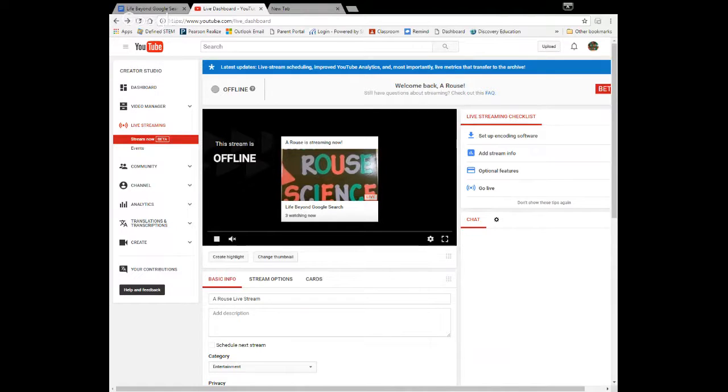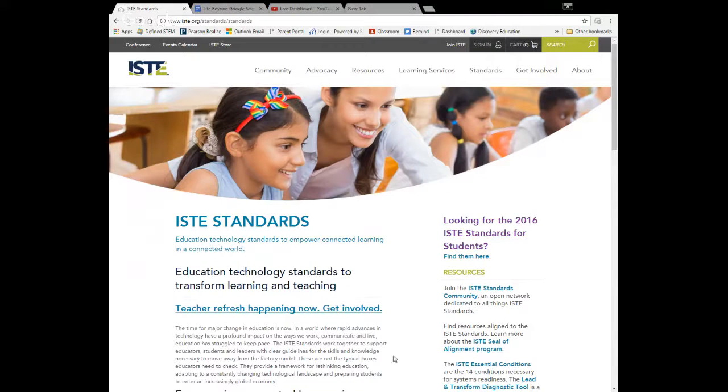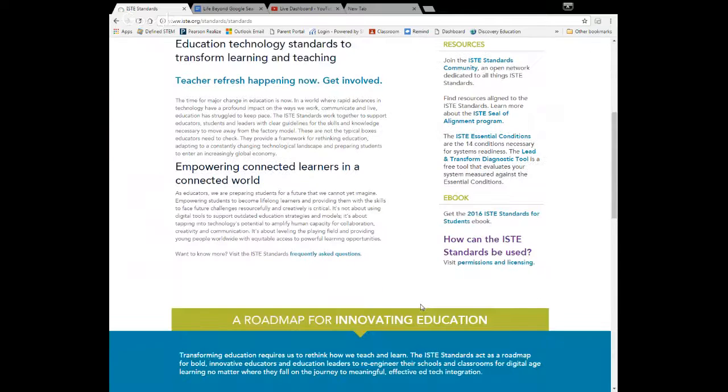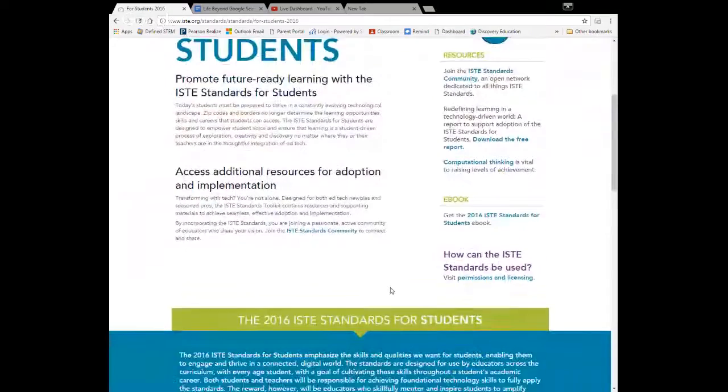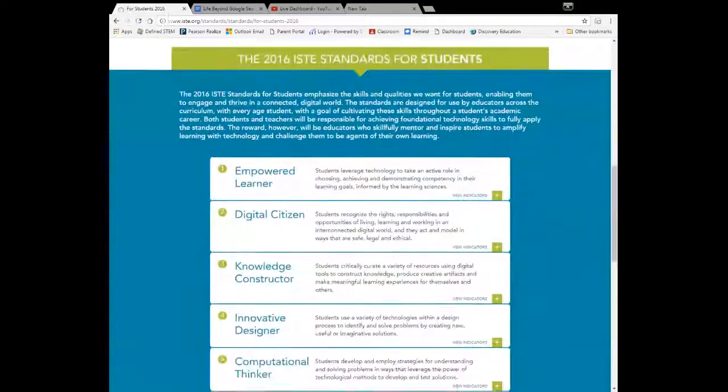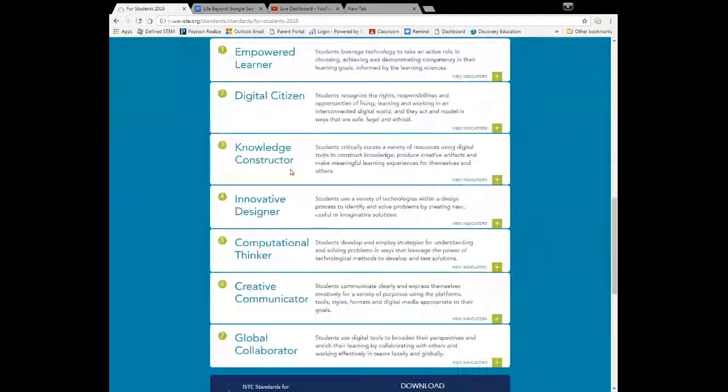One thing that I didn't mention earlier in the webinar was the ISTE standards and how to find those and what they relate to. When you're looking at the standards that you're working with your students on, in this case, we were working on standard 3. So we're working on the construction of knowledge and having students critically curate a variety of resources using digital tools.